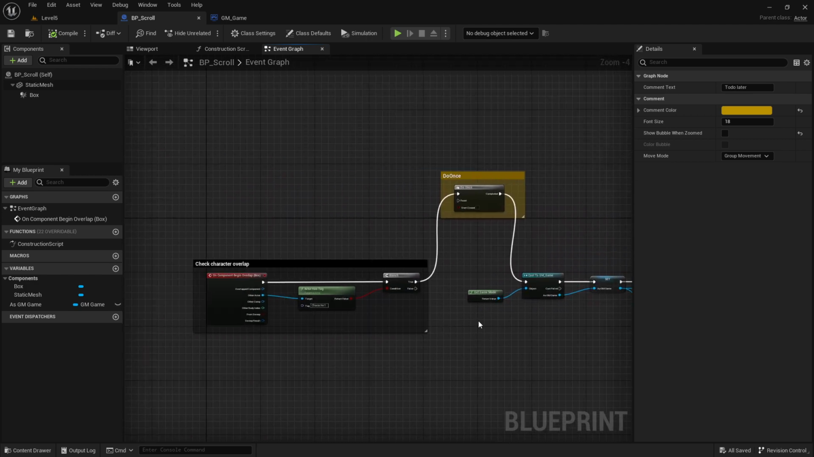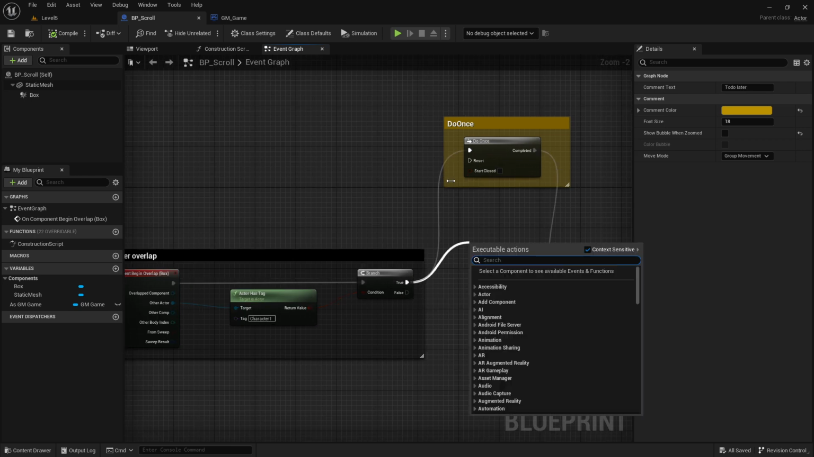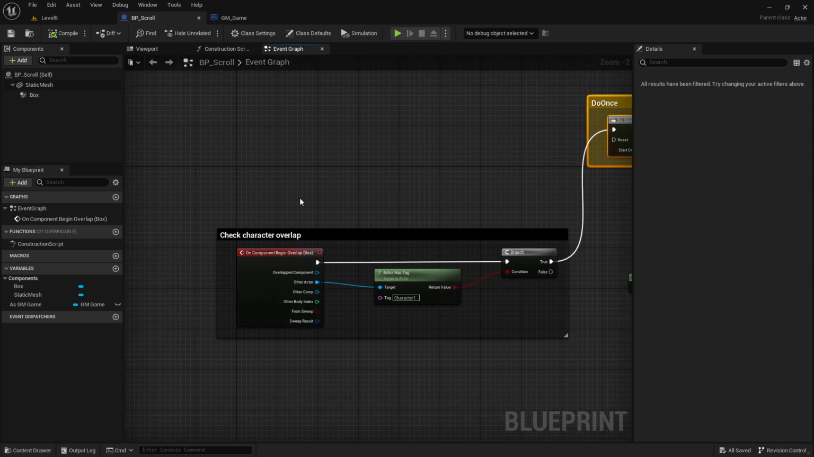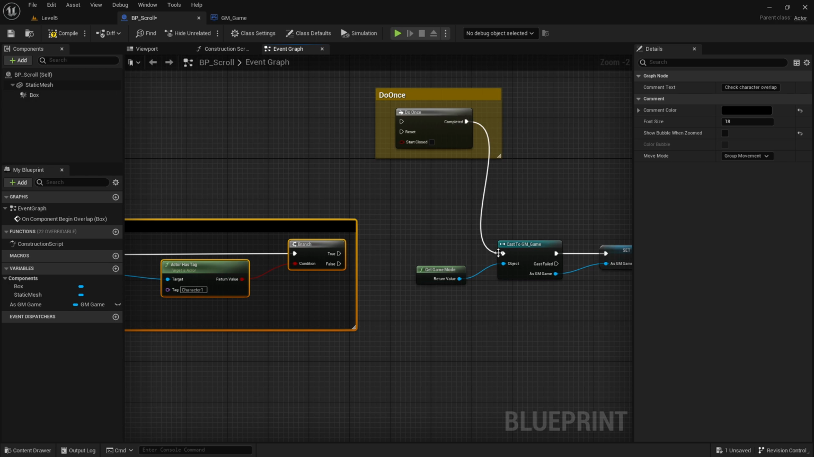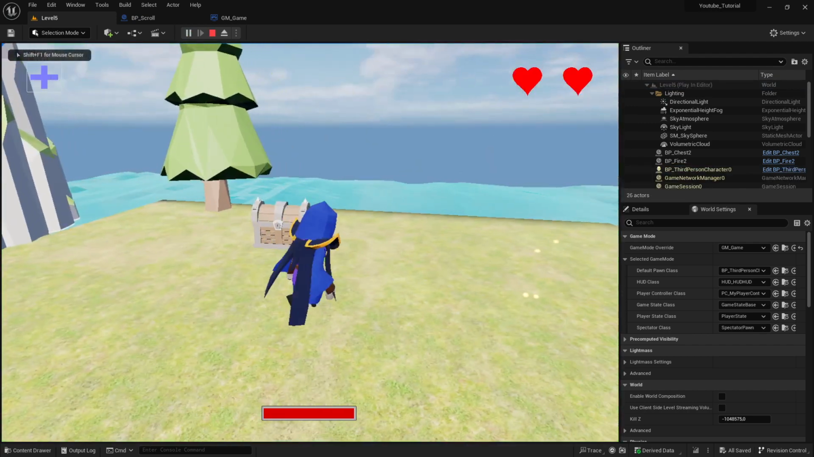So here, instead of going there, we go out here and start with a do once node. Do once node means just please don't overlap too much, because if you are not doing this do once node here, it can happen that your character is overlapping more times. So let me show you.